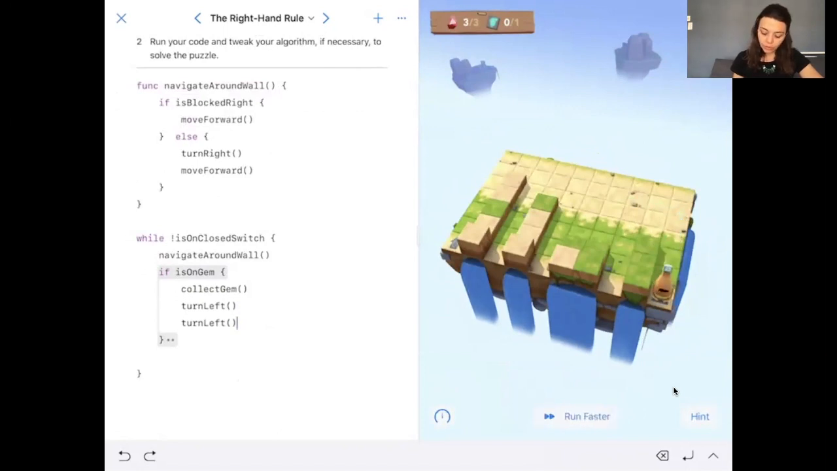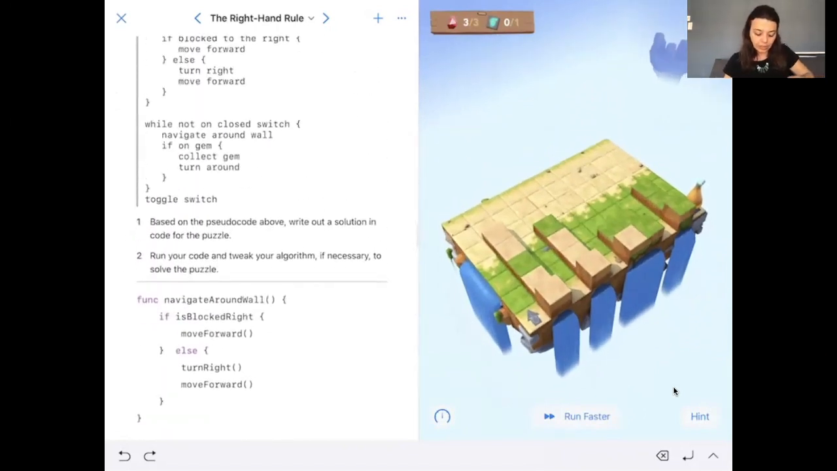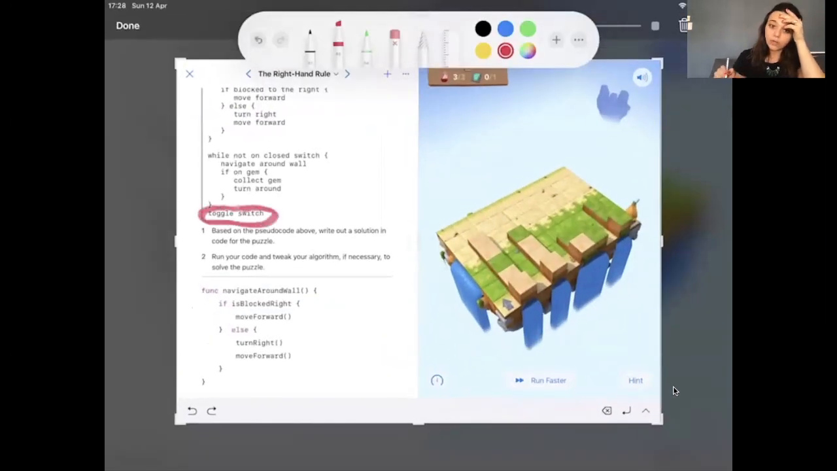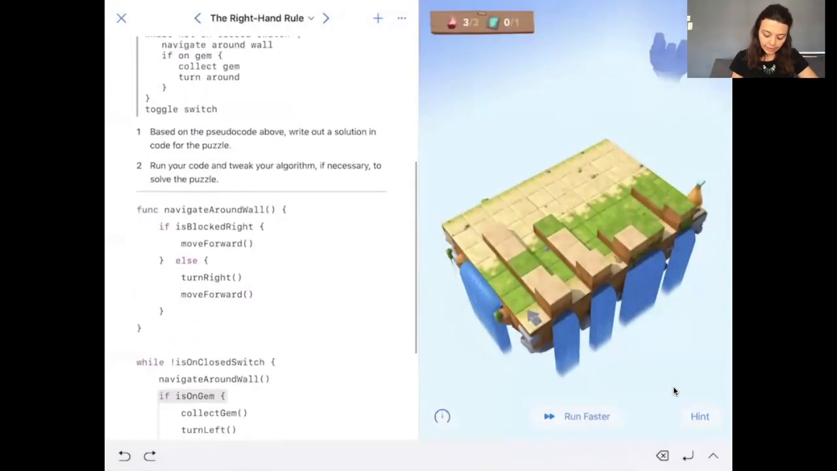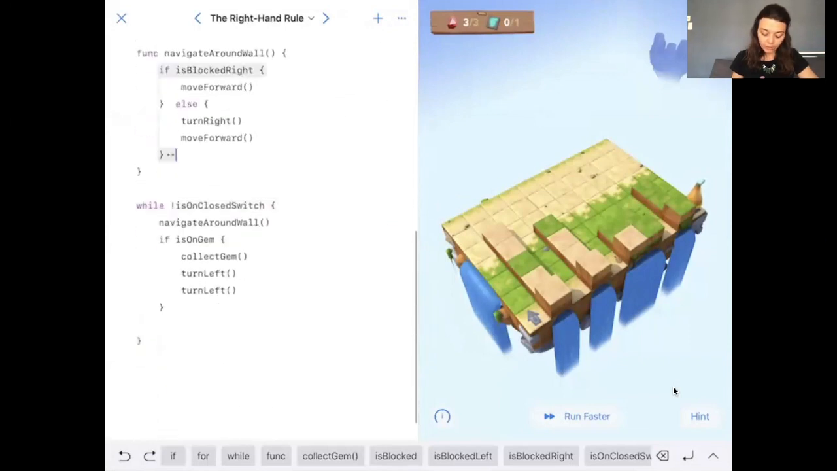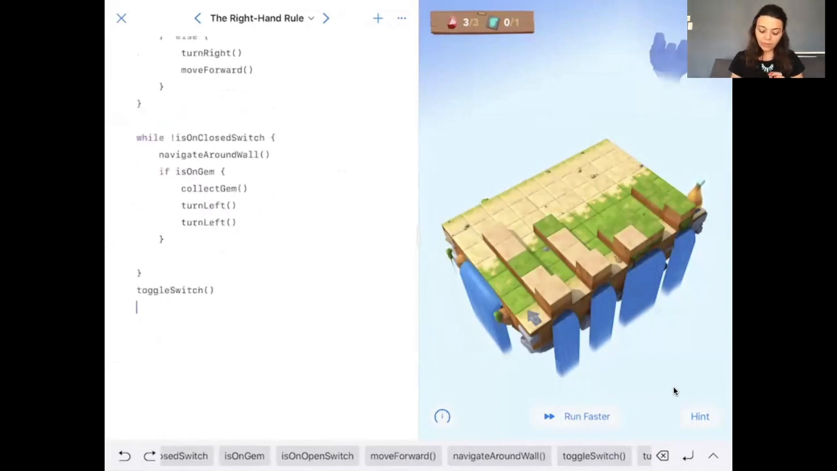Oh wait, what's going on here? I forgot to add the last toggle switch. I take a screen. Forgot to add this toggle switch at the end. So I just quickly add the toggle switch. Bear in mind, I have to add it after the while because it's the last instruction once I finish the loop. Add toggle switch, okay. So I'm very confident now it's the right solution.